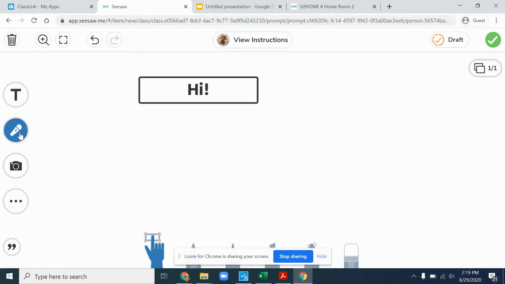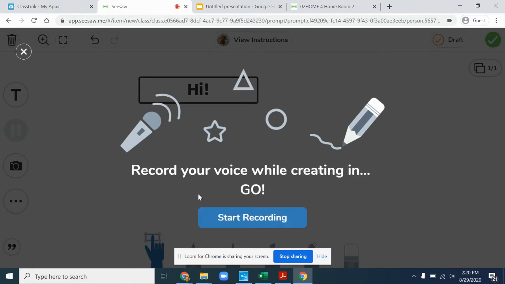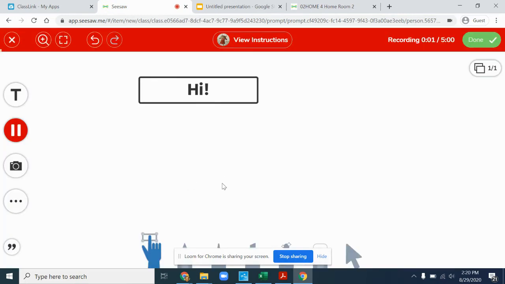The next tool that you'll see over here is the microphone. If I click on the microphone, you will notice that the very first time that you do this on your new Chromebooks, you will get a message from your computer saying, do you allow the computer to have access to your microphone? You will want to click yes, allow. And then when you are ready, you will see that it will give you the recording countdown, 3, 2, 1, and now I am live.